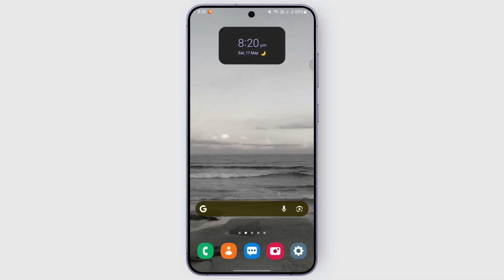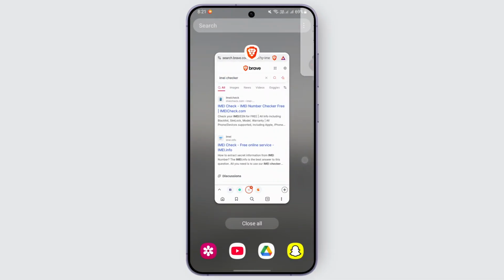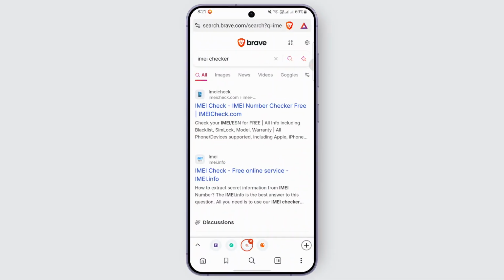So you can head over to your phone application directly, and once you head over in here, you can type in star hash 06 hash, and an IMEI number will be displayed on your screen. You can just go ahead and copy the IMEI number and head over to one of your websites. And after that, go ahead and search for IMEI checker.